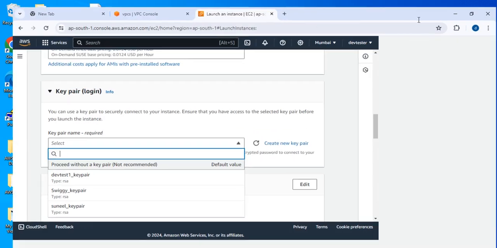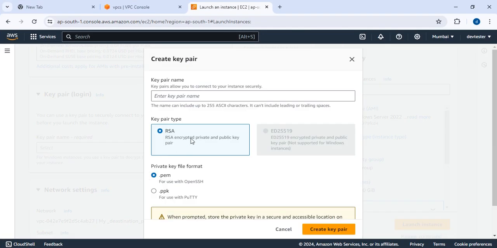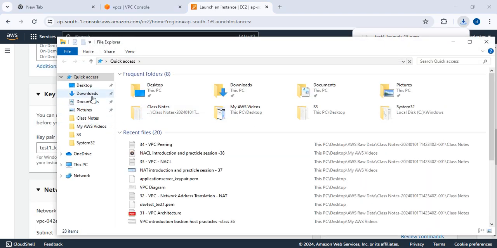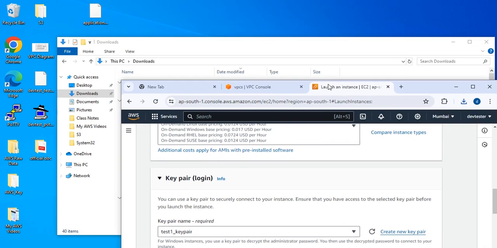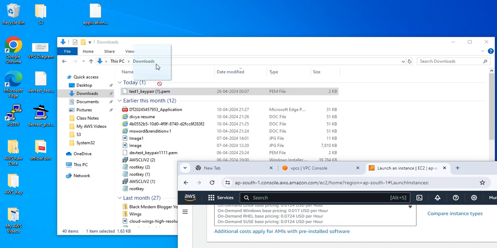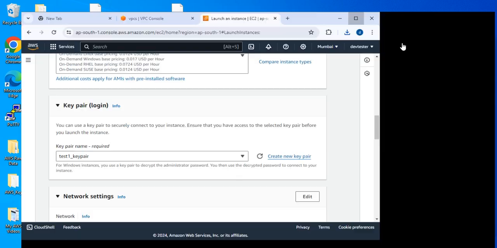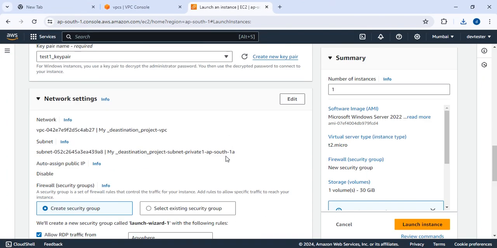As I don't have any key pair, I am just going to create a new key pair. Test one underscore key pair. I'll say .pem. Okay, just click on create. It will be in the downloads. Just go to downloads and paste it on the desktop. And what I will do, test underscore key pair has been selected.